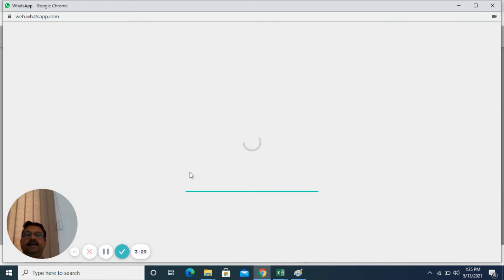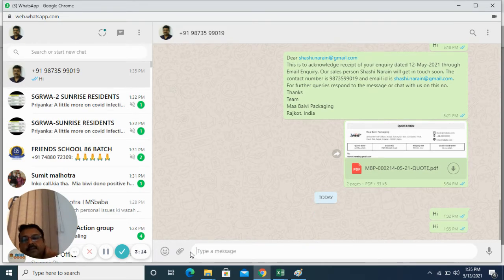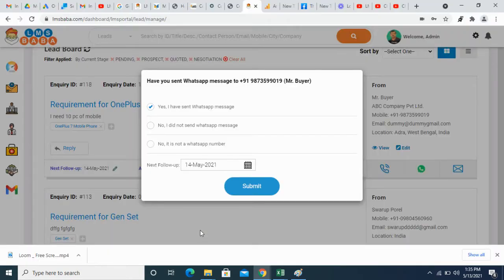On this screen, if that number is available on WhatsApp, then it will open this screen without saving. Now you can see this number is not saved in my contact book, and the message which I have typed is here. I will just click send, and the message has been delivered. Here on this screen, it is asking me whether this WhatsApp message has been sent or not. Yes, I have sent. If I had not sent it, I would select this. And if the number was not available on WhatsApp, then I need to select this. So I'm selecting yes, I have sent the WhatsApp message.